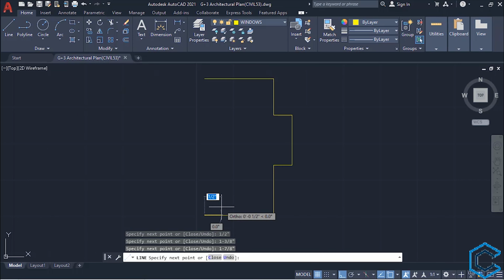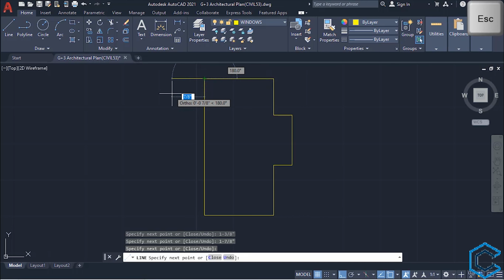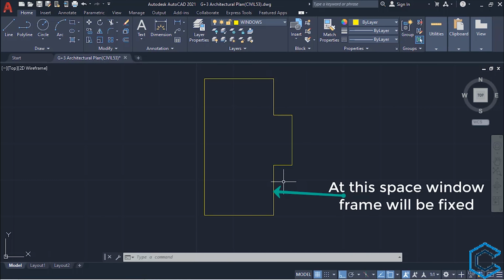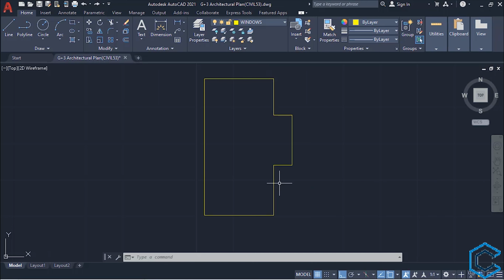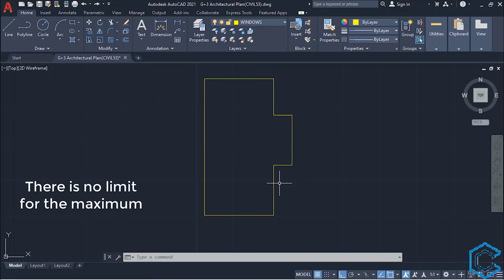At the end, complete the cross section like this. Left click. Now press escape to come out of the line tool. At this 1 inch space, railing will be fixed. At this space, window frame will be fixed. In general, minimum width of window opening is kept as 2 feet 6 inches and there is no limit for the maximum. For master bedroom, we are going to keep 5 feet wide window opening.